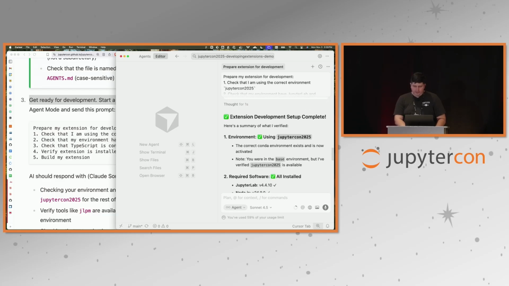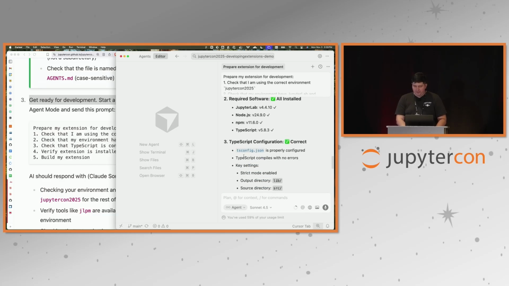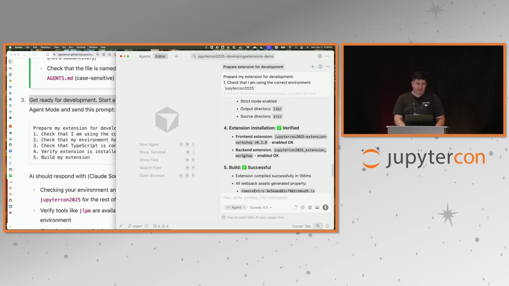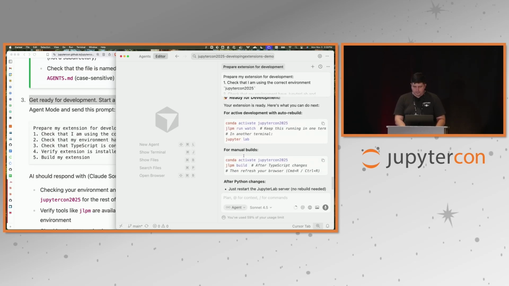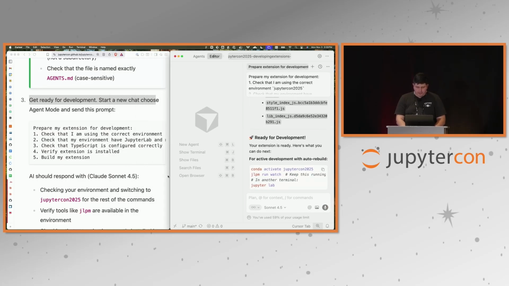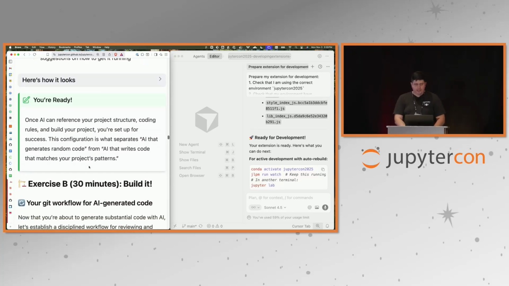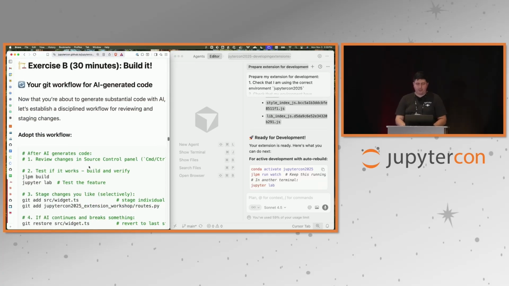So then it provides you this nice summary after running all these commands. It shows everything you have installed, so you could do a quick diagnostic like that. But we know it's been built already, so I'm not going to stop on that. And you're ready. So let's try to build something in one prompt, in a one-shot prompt.